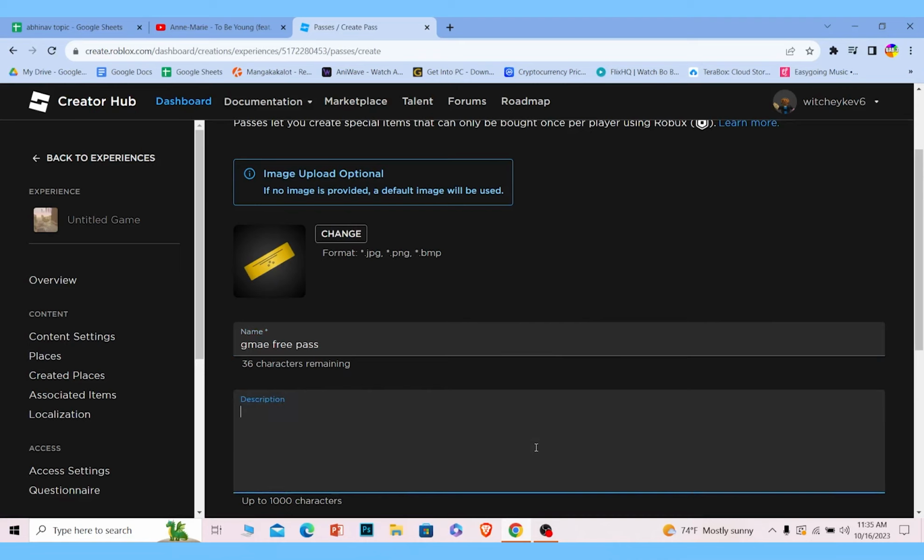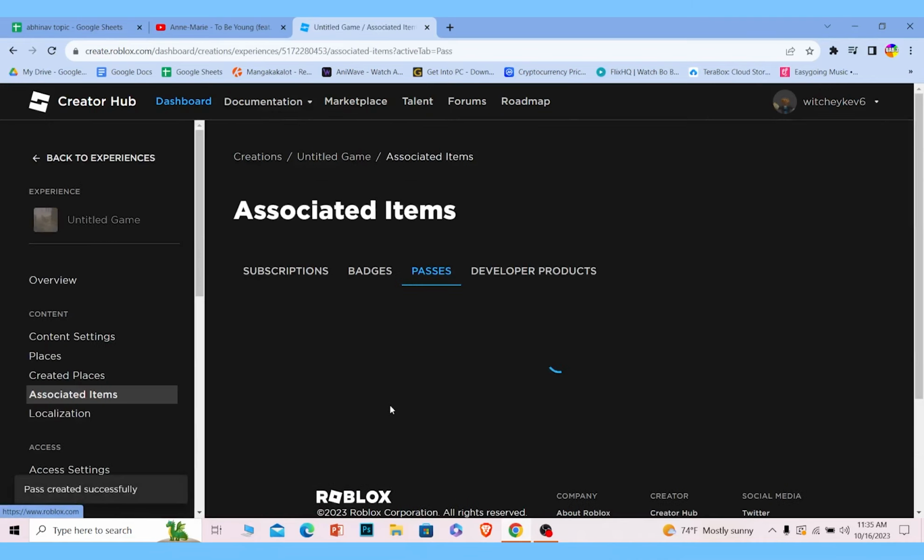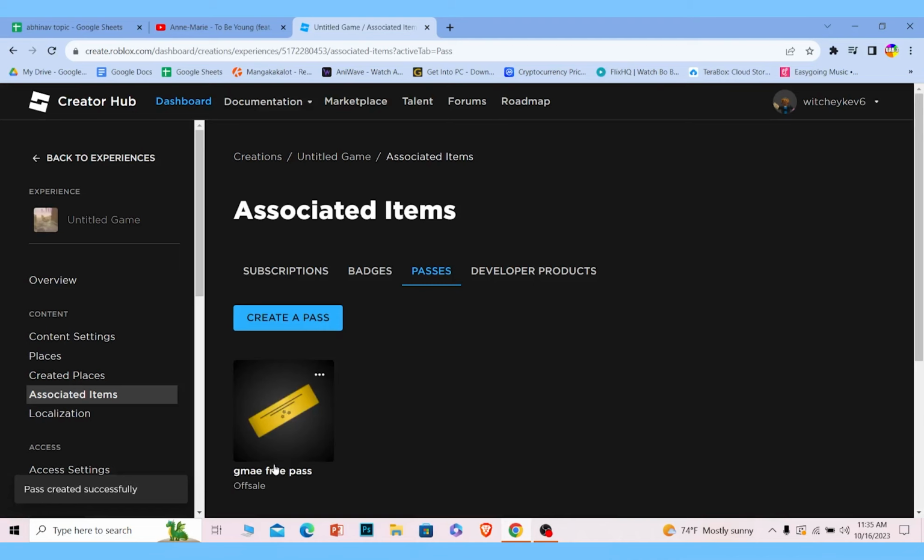I'm going to write a description called this pass is totally free. This is going to be my description, but you can write any description you want, as I said before. Once you do that, scroll a bit down, click on create pass, and your game pass will be created. As you guys can see, it's over here. So that's how you guys can create yourself a game pass.